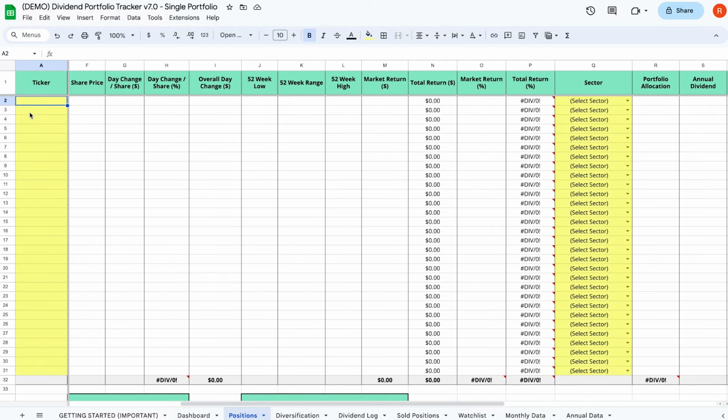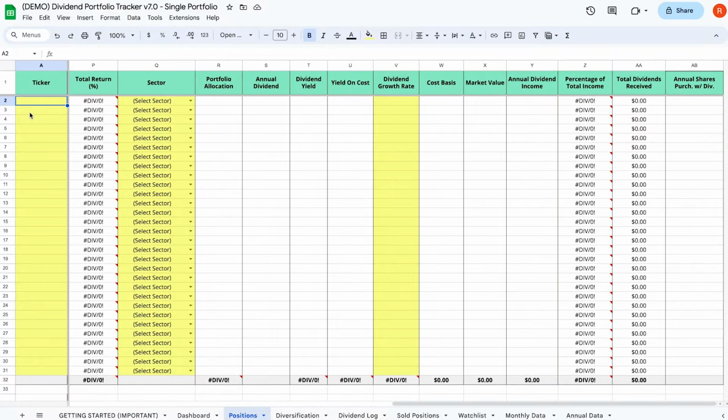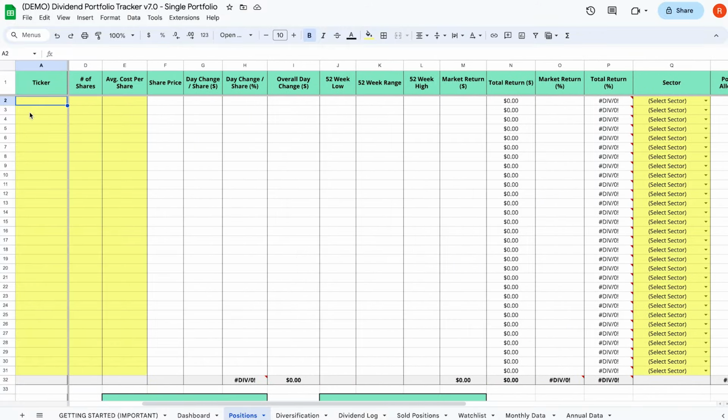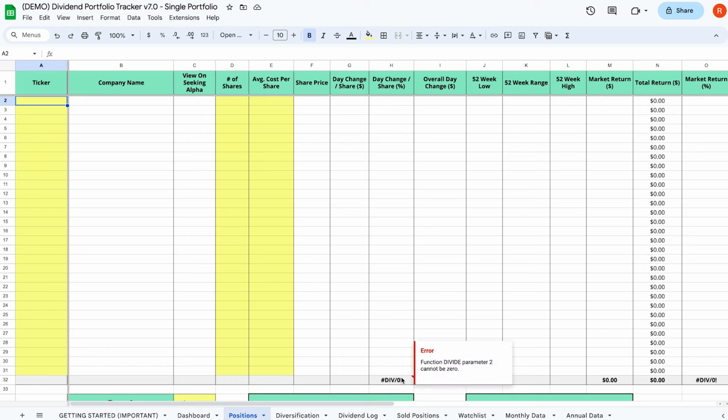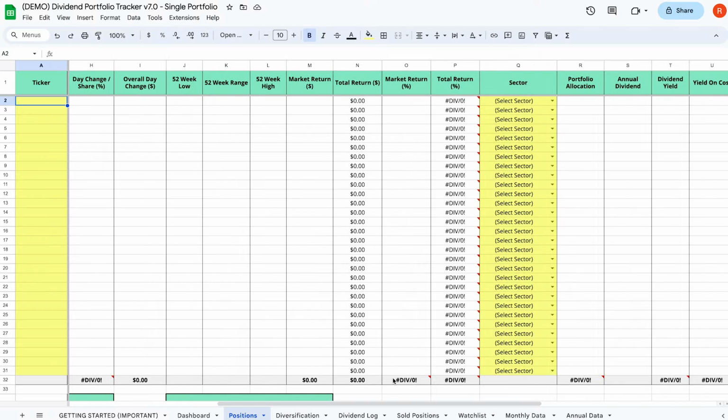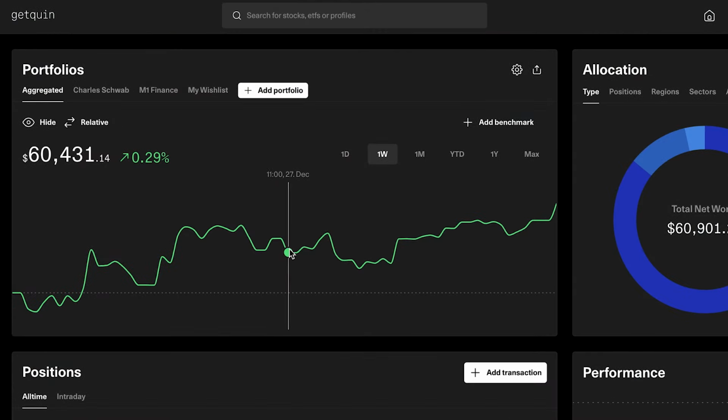There are a lot of moving parts on the spreadsheet, and if you try to add more rows and more columns, it's going to mess with a lot of the different formulas throughout the spreadsheet, and it's going to be a headache and a huge pain in the butt to update all of those formulas and make everything functional. So if you have more than 30 holdings, I think you're ultimately going to be better off using a different portfolio tracker. And the one that I recommend is this platform right here called GetQuinn.